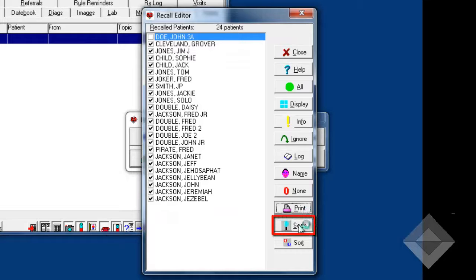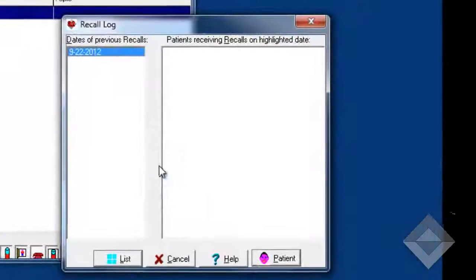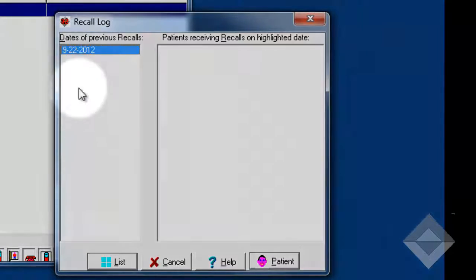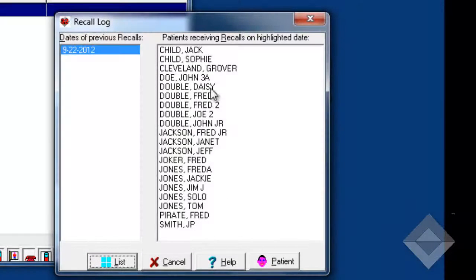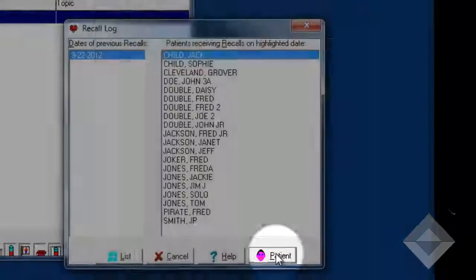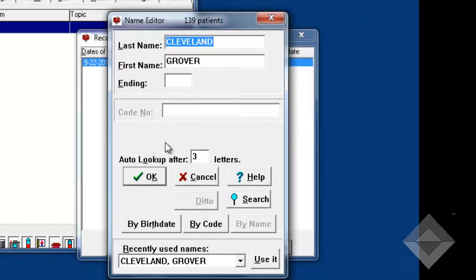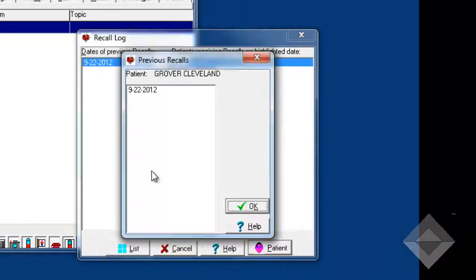Or click List to print the list of patients who are receiving recalls at this time. Click Scan to repeat the scan of the practice. Click Sort if you wish to rearrange the list alphabetically. Click the Log button to see the list of previously generated recalls. Then click List to see the list of patients who received a recall on the highlighted date. Or click the Patient button to look up a patient and see when that patient has previously received recalls.